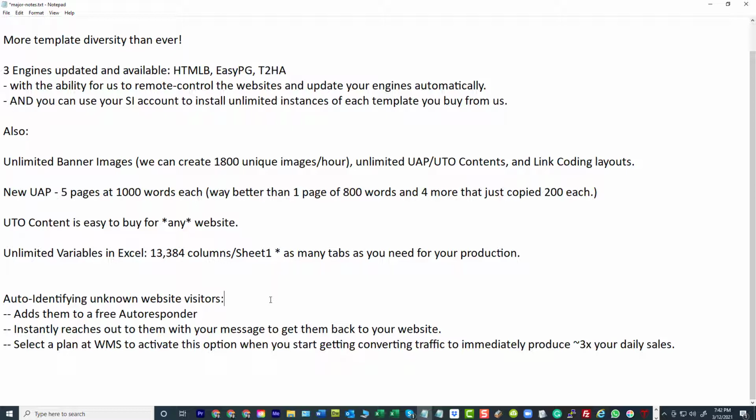So whether they come on their cell phone, desktop, or laptop doesn't really matter. We can figure out who about a third of them are and instantly put them into an autoresponder, instantly reach out to them, or after an hour or the next day, reach out with a message to cajole or encourage them to come back to your website to check again. Look through your options one more time, right? So literally we're adding to your mailing list.